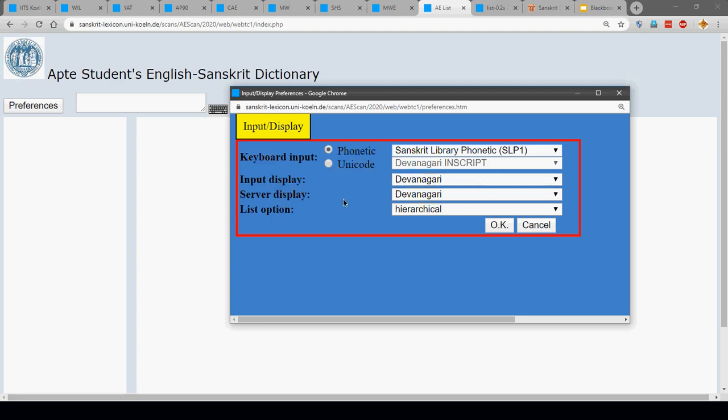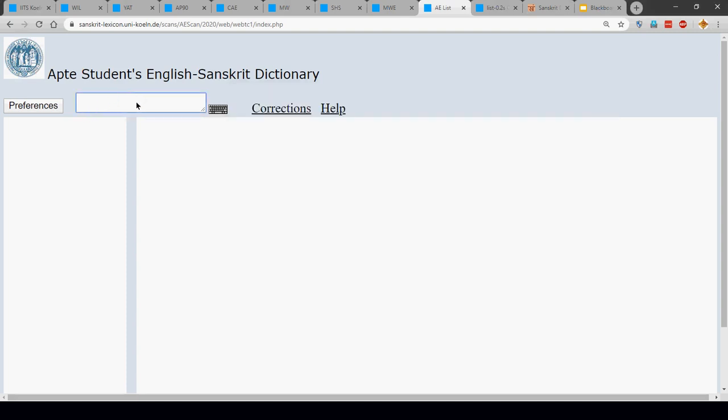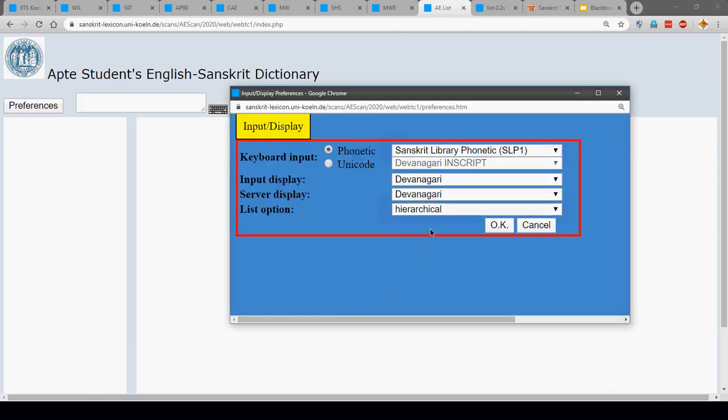Now input display is what you see in this box. You type here, in this box, what you want to see. So if you want to type Devanagari script there, you can keep Devanagari. If you want to type the English letters, you can keep English letter. So this is one standard romanization. But since we are looking up this English to Sanskrit, we want to type an English word. So I will keep this same as keyboard input.